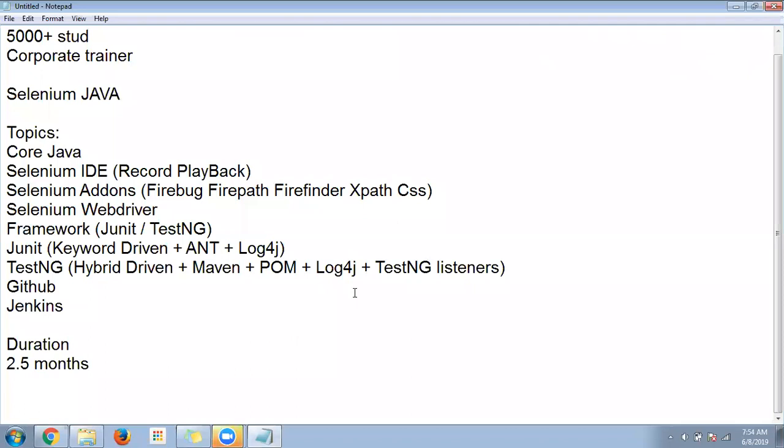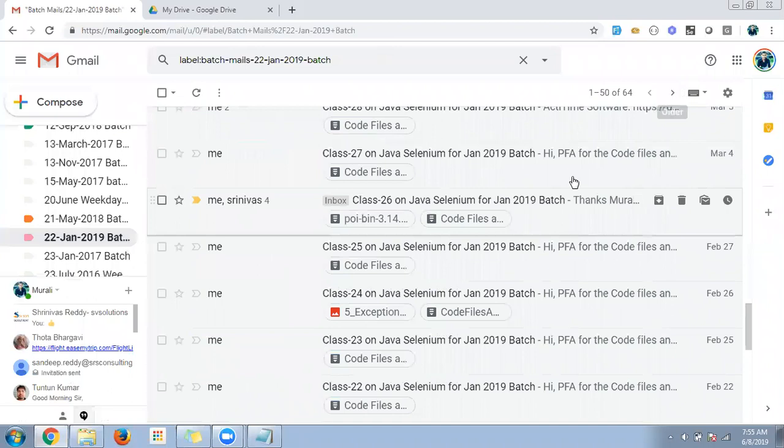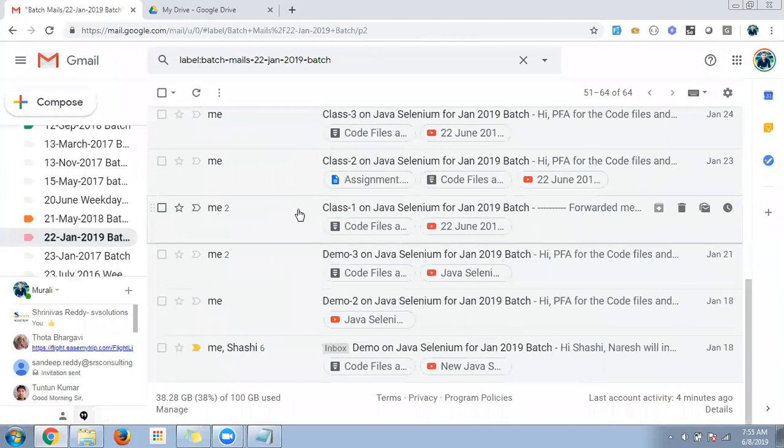Before going on to show the documents, can I have all your email IDs, so that at the end of the session I can forward you the mails? After every session is completed, I send a mail within a maximum of 1 to 2 hours.